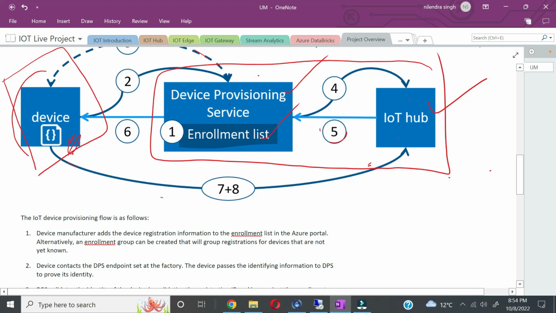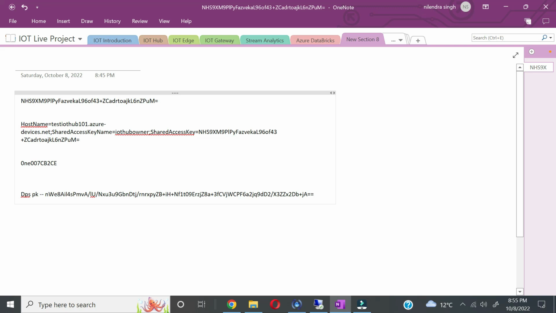This is what we need to do, right? So what we have done so far in this section, we have all the details. We have the scope of our DPS, we have our DPS primary key, even we have the access key for our IoT hub. So we have everything.